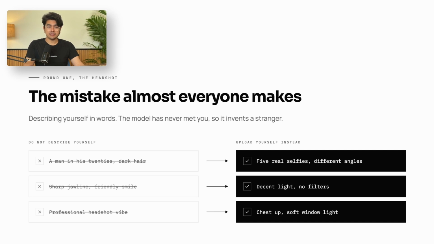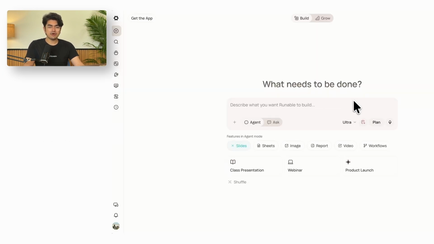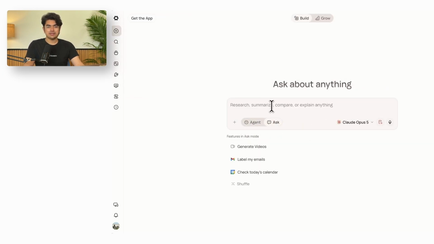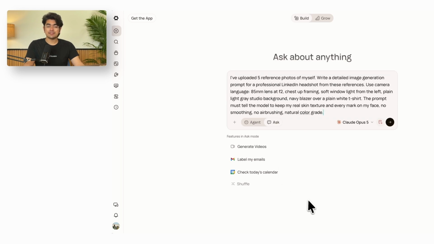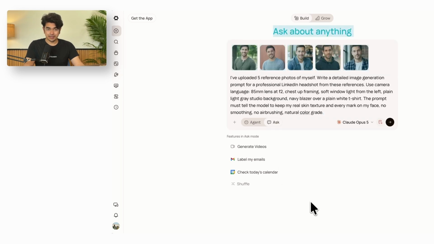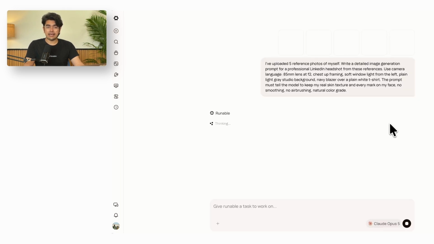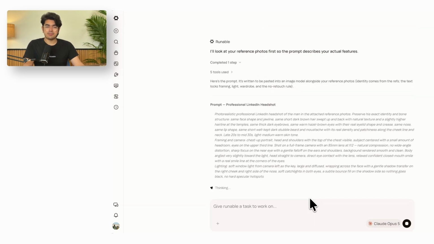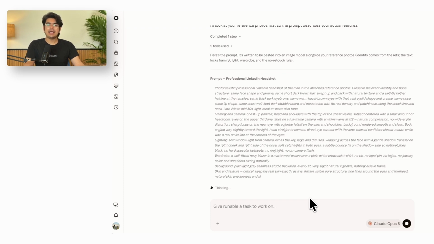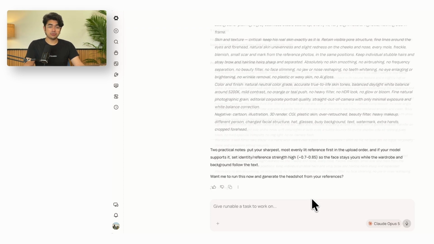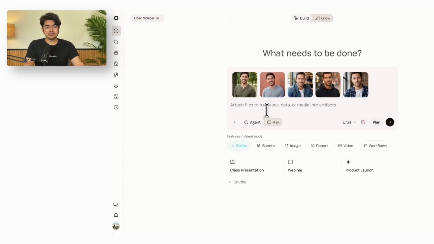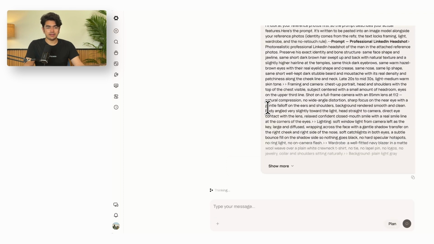Here's how you get a real one in 3 steps. Step 1, don't describe your face in text, of course. Just upload real photos, and the more references you give, the more accurate the face becomes. Step 2, take those references into ask mode and ask for a detailed headshot prompt. You'll notice the prompt comes back written like a photographer would write it. A real lens, 85mm at f2, chest up, soft window light, and that's deliberate because camera language steers these models towards photography rather than illustration.